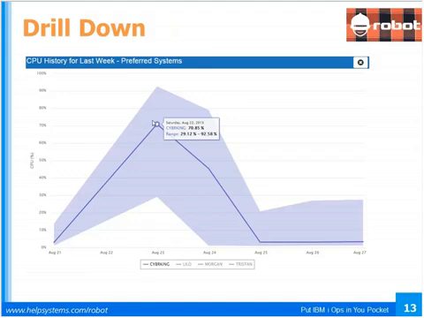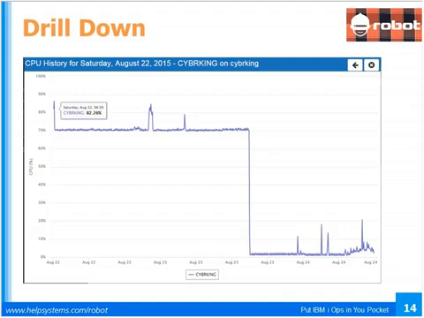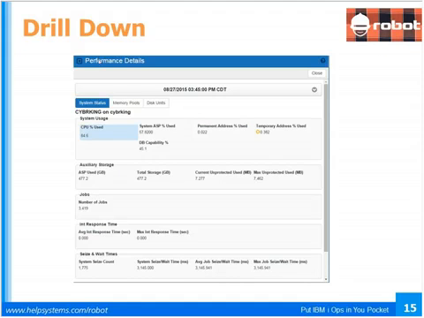So here we're looking at CPU history, historical CPU history for last week. And we're showing you right here the performance history for a particular day. And what we're showing you is the average, that's the solid line, and then we're showing you the range of the CPU for that day. So what we can do then is drill into that day, and we can see all the data points for that day. And then if we want to drill in, for instance, to a particular peak, we can select that as well, and we'll drill into the specific performance data that was collected for that day and time.